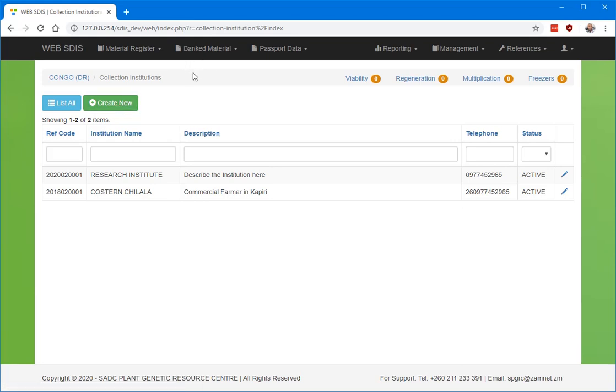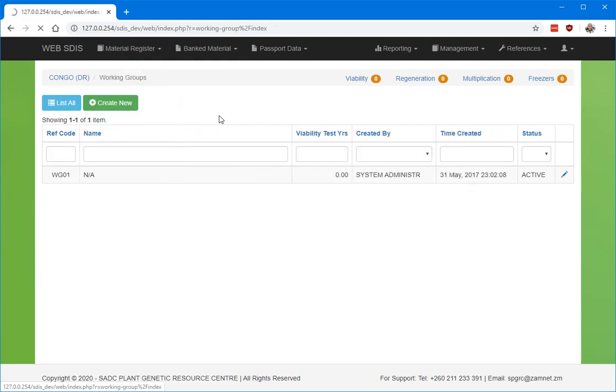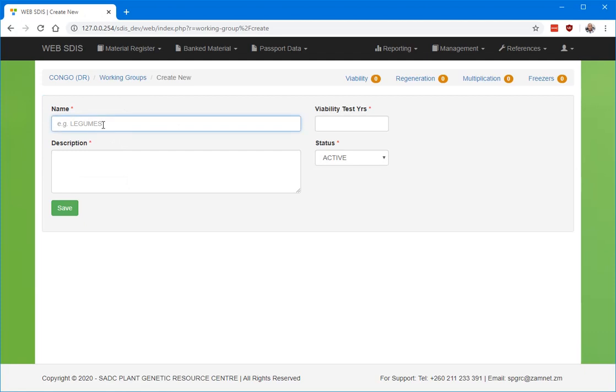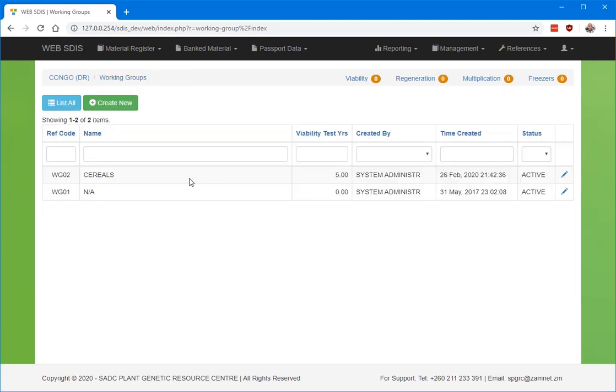The advantage with web-based GIS is that most of the forms you are going to see will be similar. If I go to work group, for example, you see a listing of work groups. If I want to add a work group, for example, serials, I type it in and describe it here, and then we indicate the period of viability. For example, if cereals are tested every 5 years, we put in 5 years and we save. So you can see that this setup is mainly going to be the same.